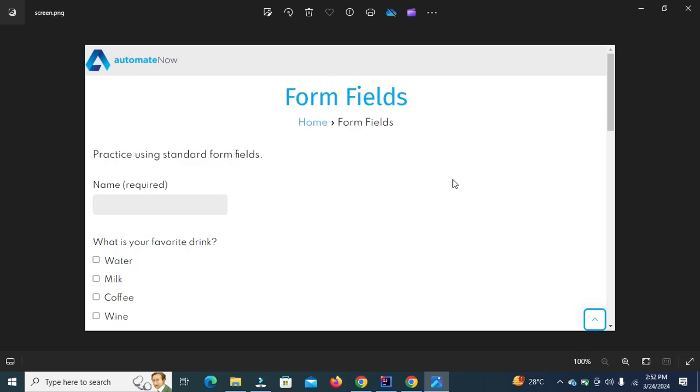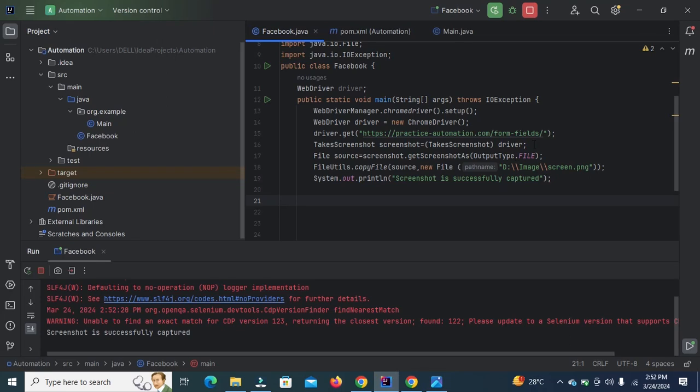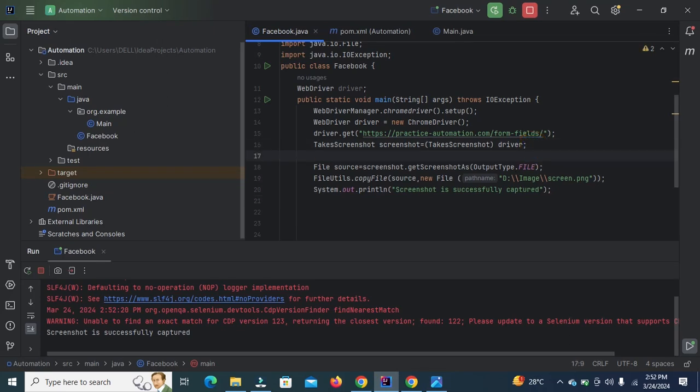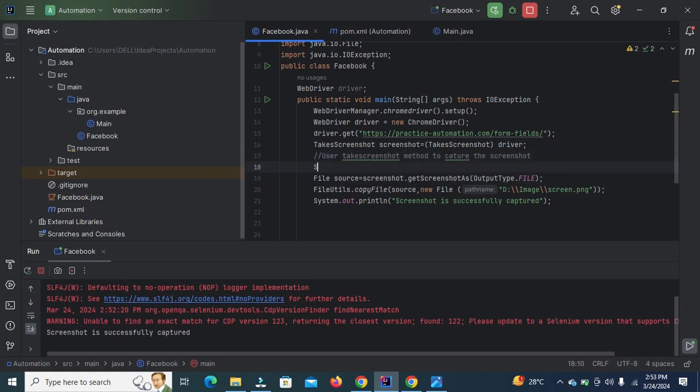Use take screenshot method to capture the screenshot. First we need to capture the screenshot, then we need to save this screenshot into desired location.